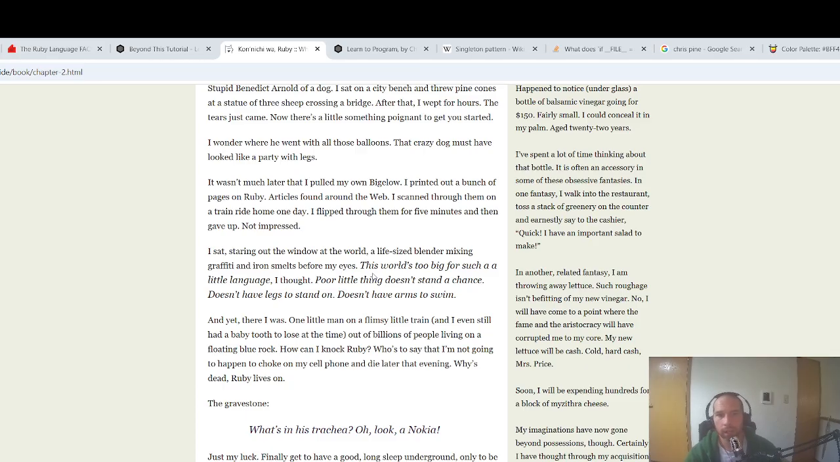It wasn't much later that I pulled my own Bigelow and printed out a bunch of pages on Ruby. Articles from around the web. I scanned through them on a train ride home one day. I flipped through them for 5 minutes and then gave up. Not impressed. I sat staring out the window at the world.